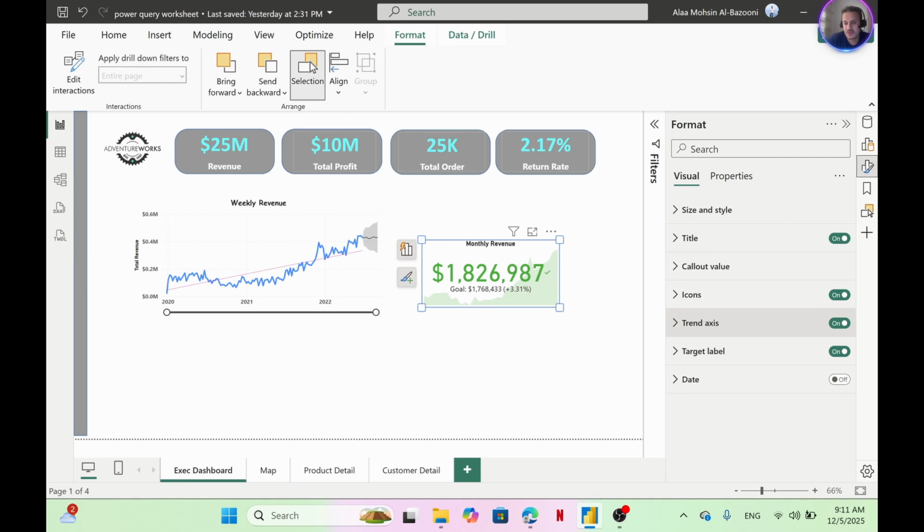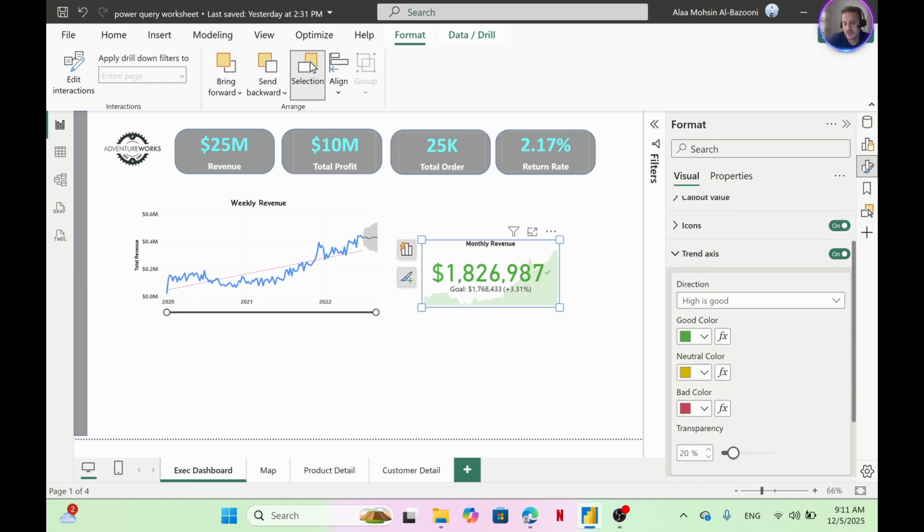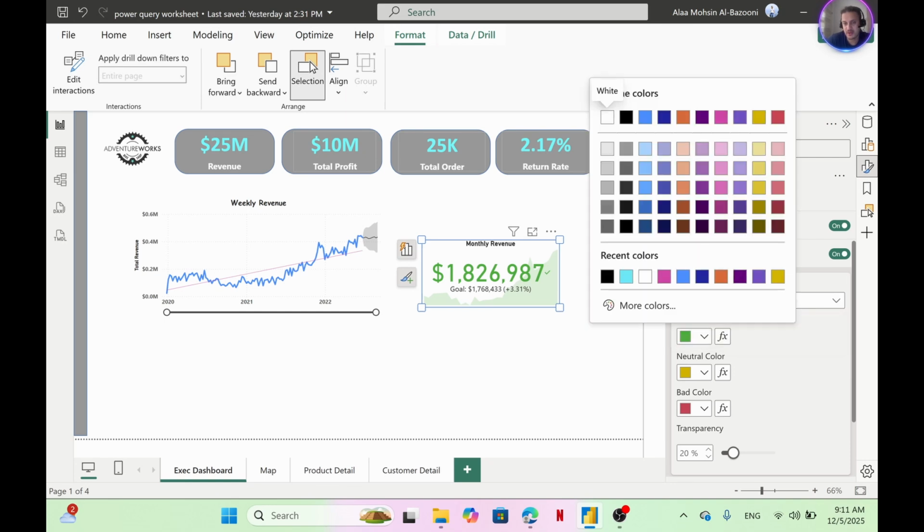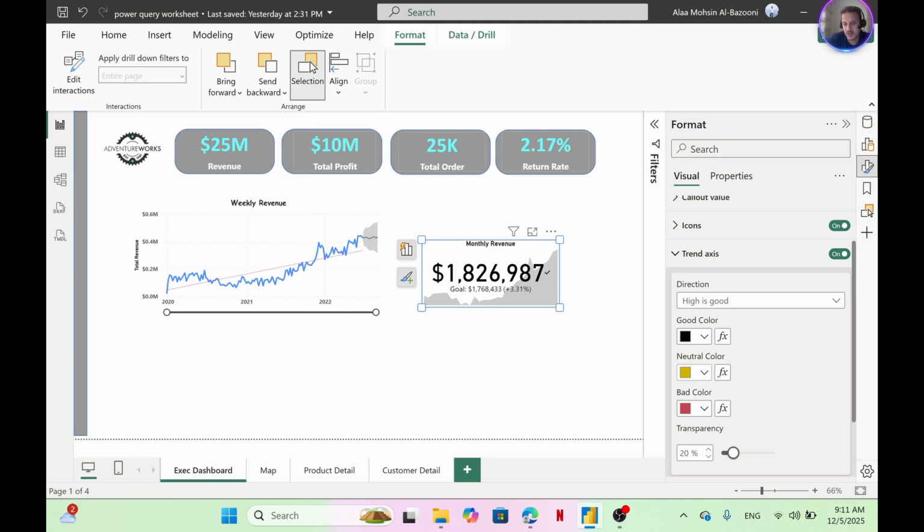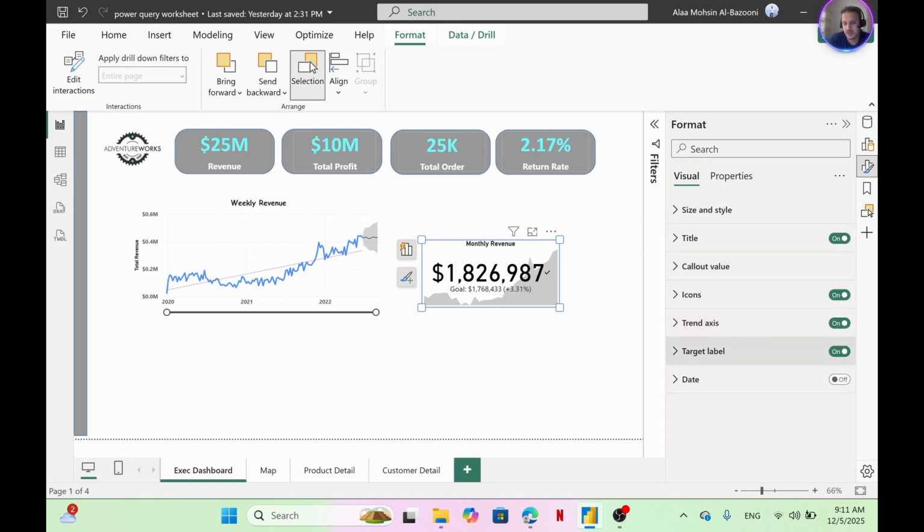And also we have a trend axis. From trend, this is the direction. High is good. We have two options, high is good or low is good. Now keep it high is good. The color, you can change it, I'll keep it dark. And the back color, we have the red one. But transparency, keep it 12, whatever you like.